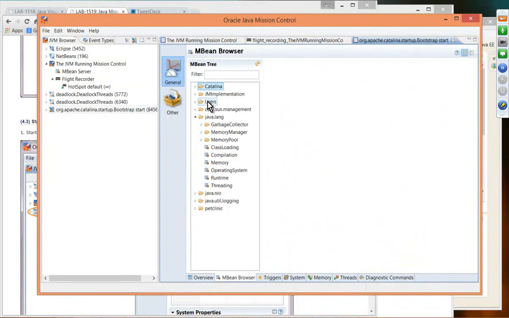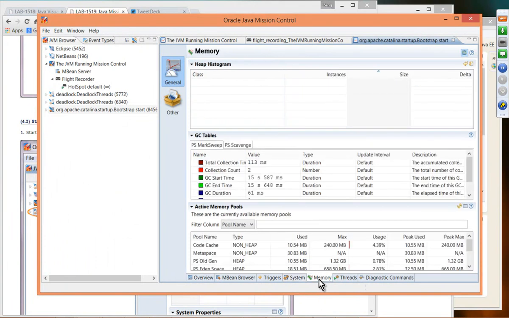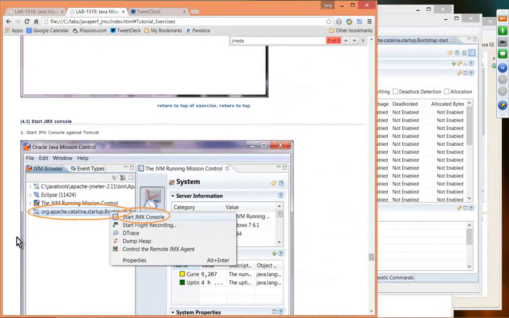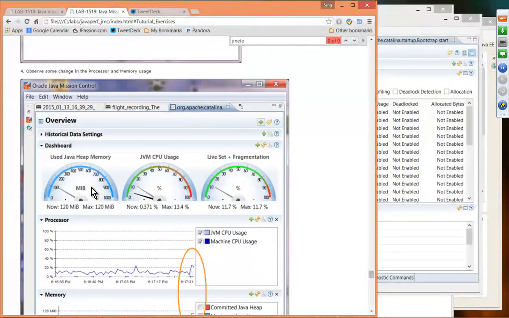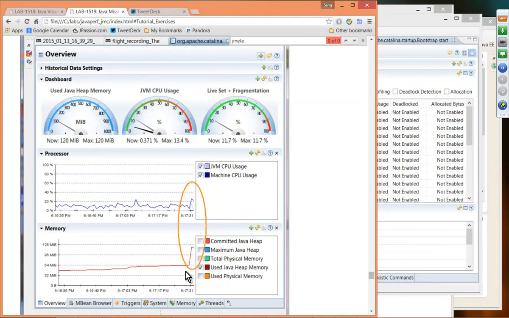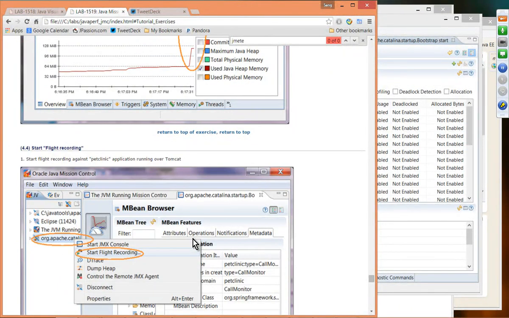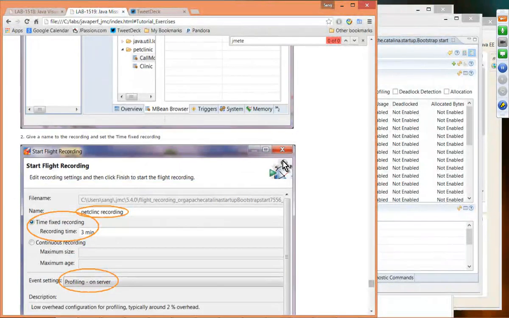And triggers, system memory usage, and threads and things like that. So pretty much the same information. If you perform some operations, you are going to see processor and memory move around, reflecting your operation. Now we're going to do recordings.